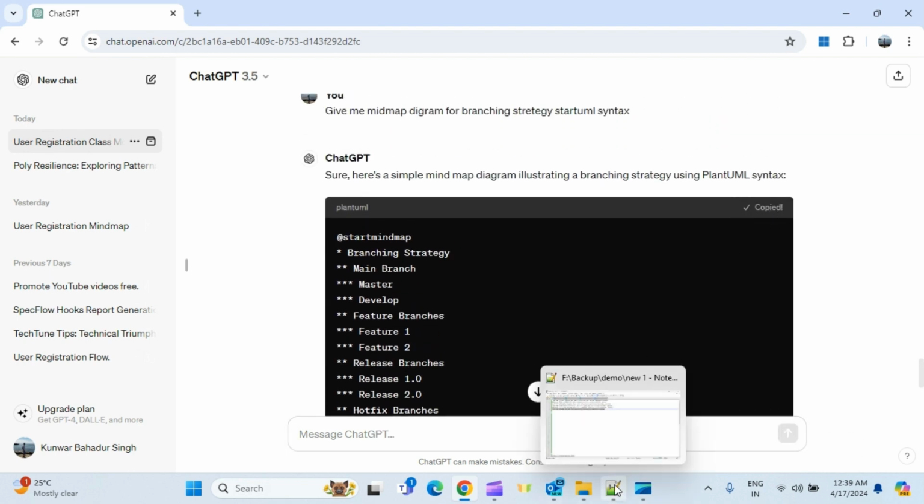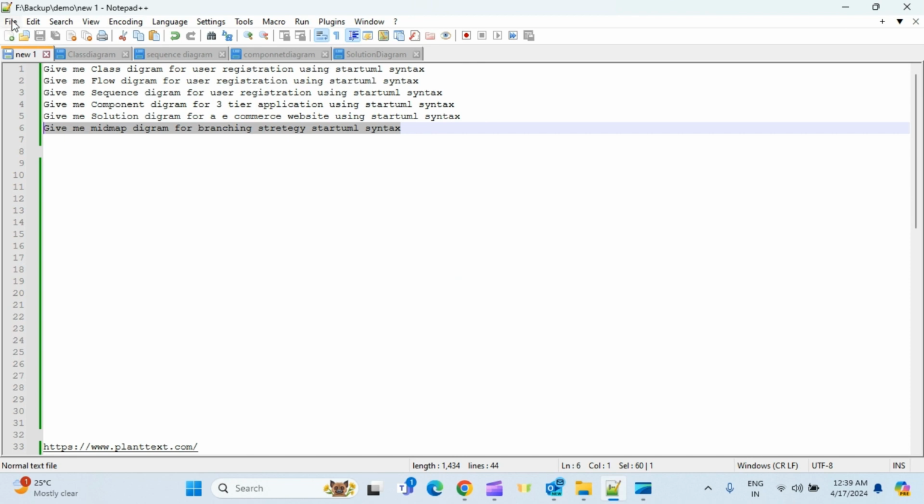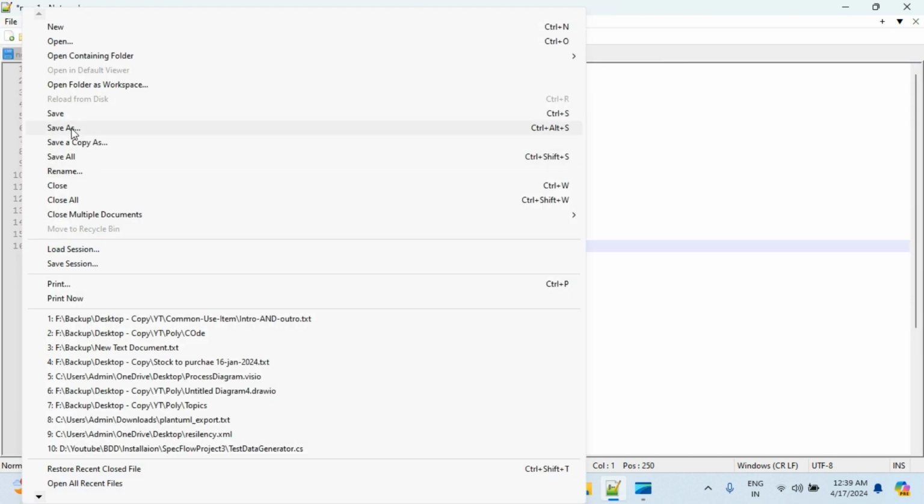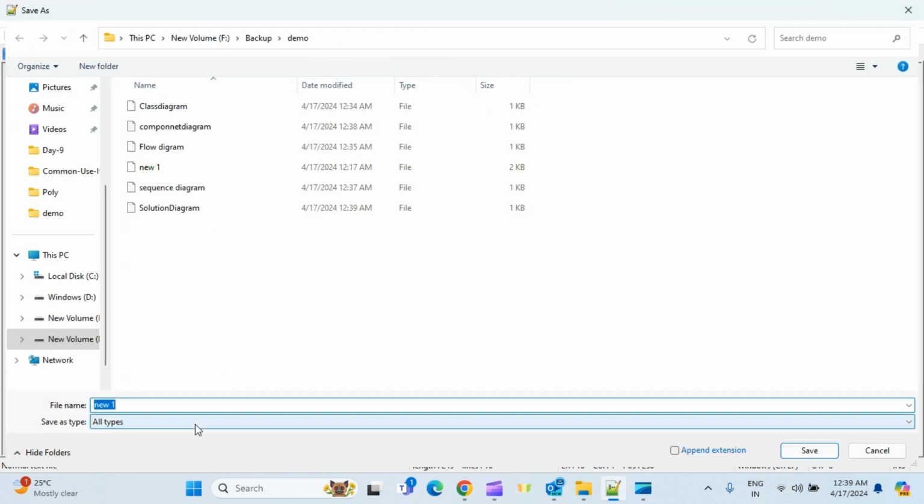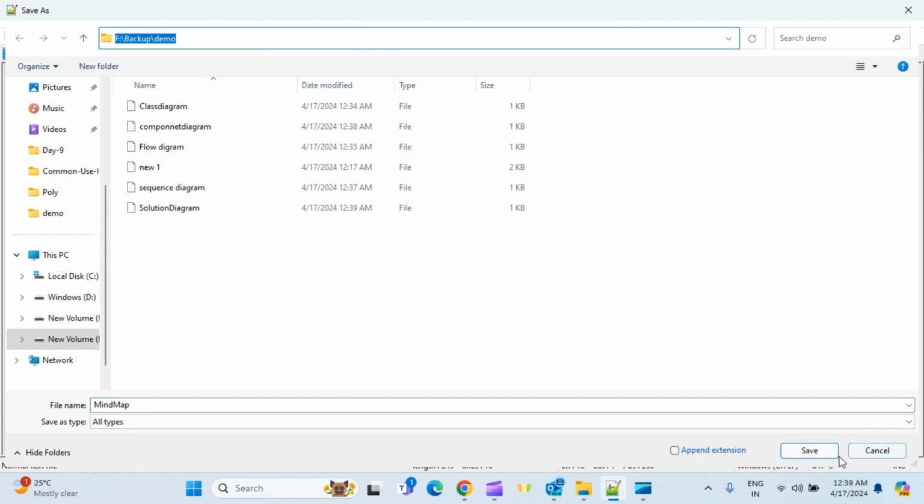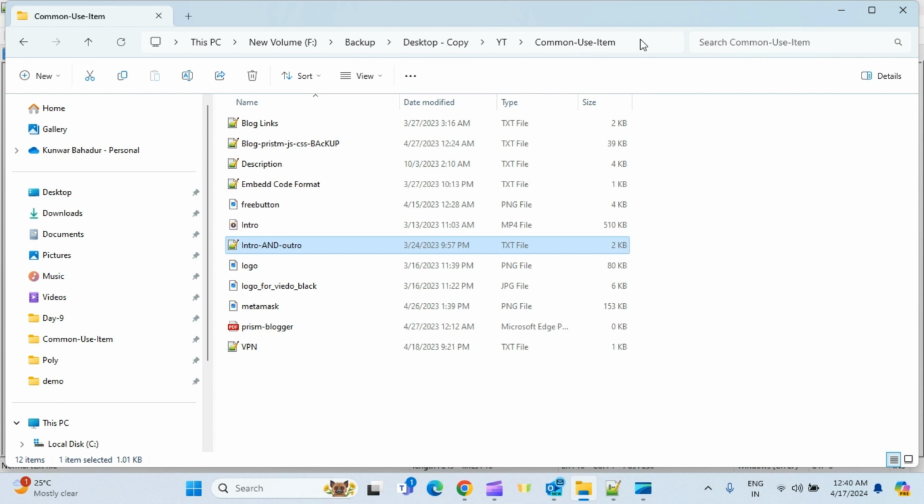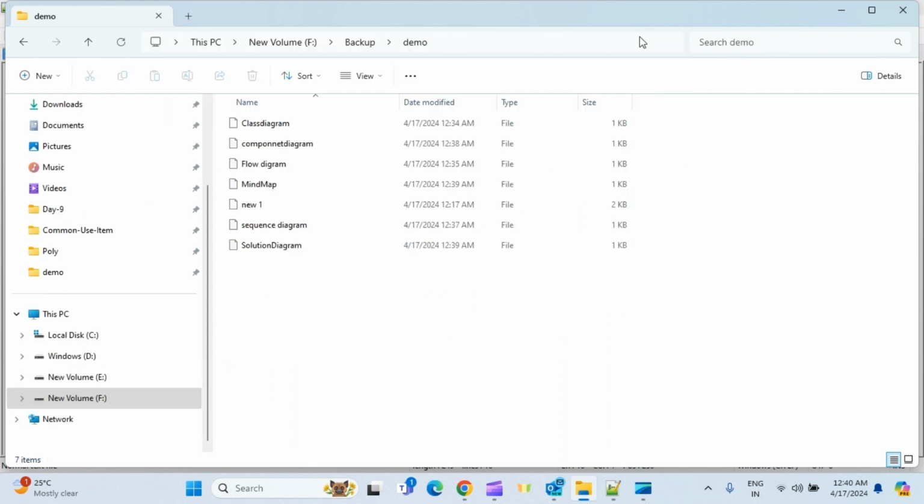For the mind map diagram code, I just copy it here, create a new file, and save it as mind map diagram. I saved it. If I go to that particular folder, you can see that all my diagrams are there. One by one, I'm going to import them into a tool.